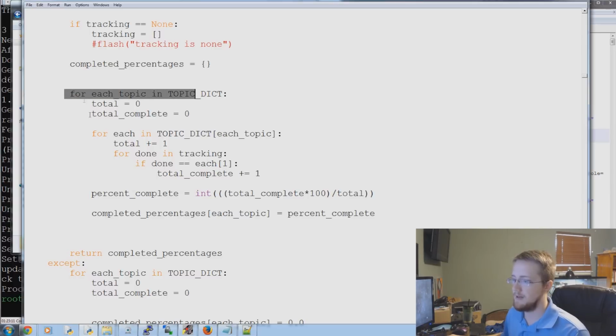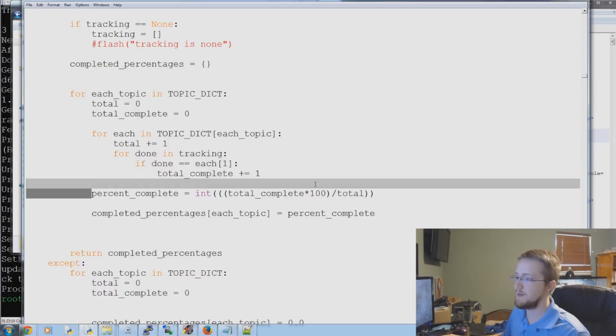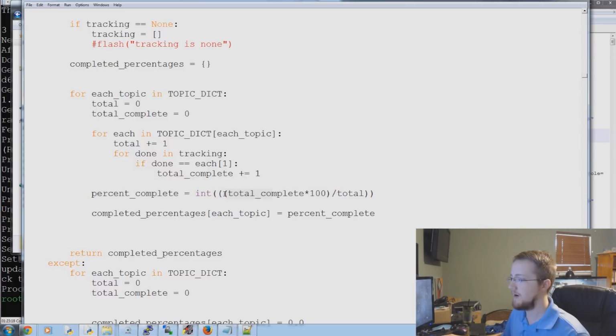So for each topic, we basically just keep adding one, and then we do a percentage complete being the int of the total complete over the total. We convert it to an int just to avoid really long decimals. Anyways, we do that so we don't have a bunch of decimals.